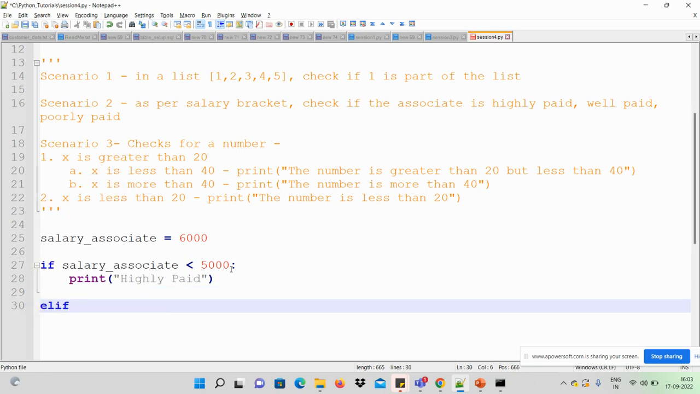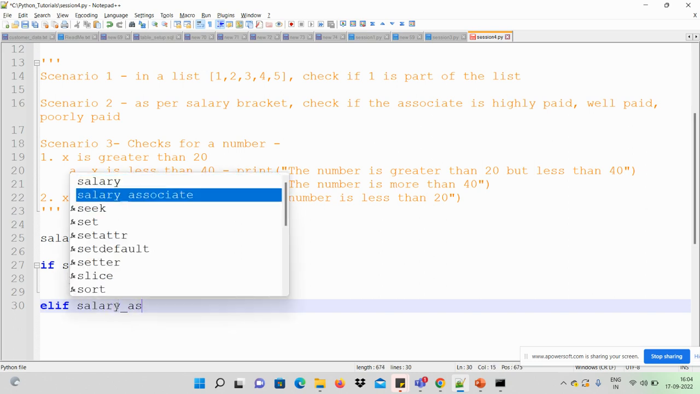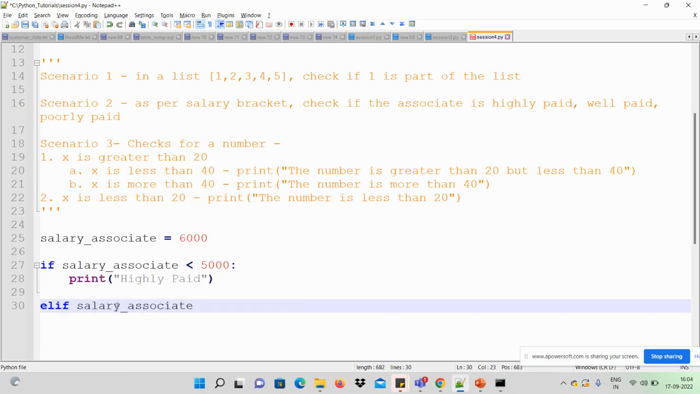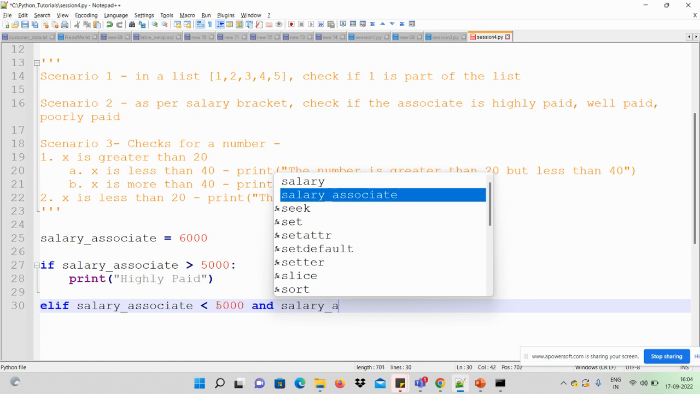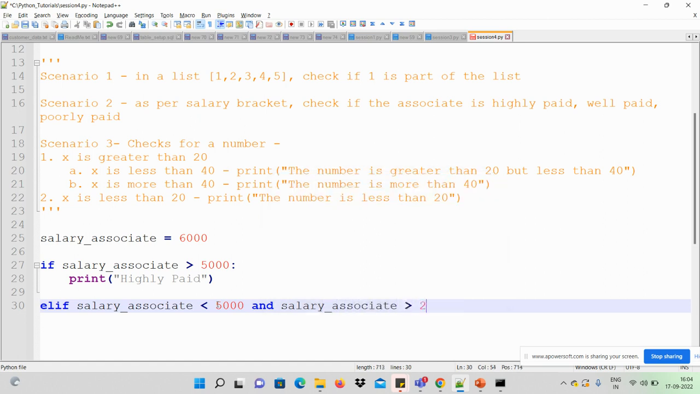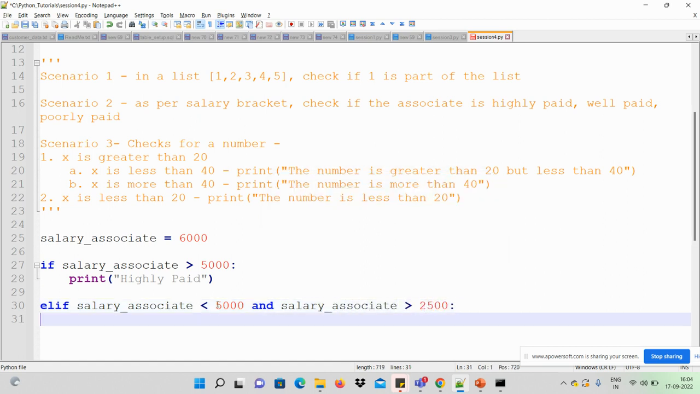This is the second condition. Basically, the idea of the scenario is to make you understand the concept of elif. So this is the second condition. If the salary of the associate is less than, sorry, should be less than 5,000 and the salary of the associate is greater than 2,500, then the associate is moderately paid. That is, well paid.